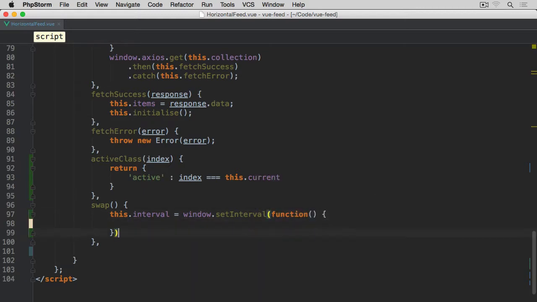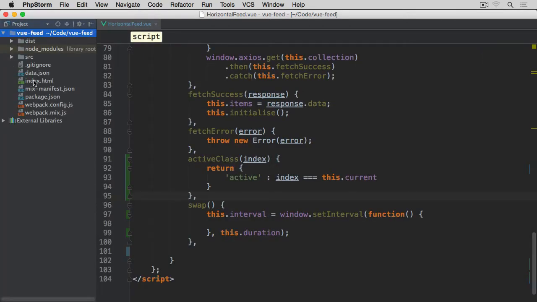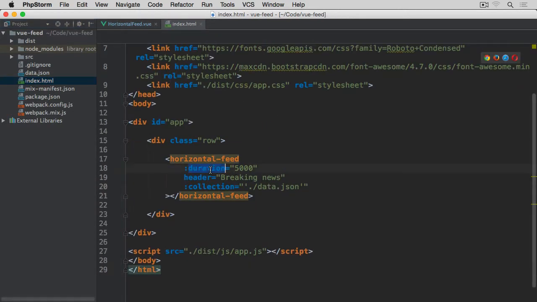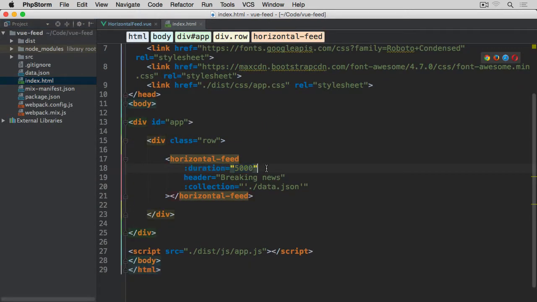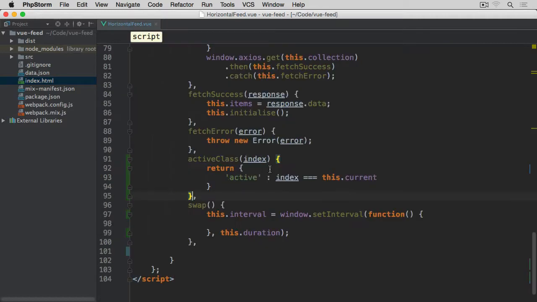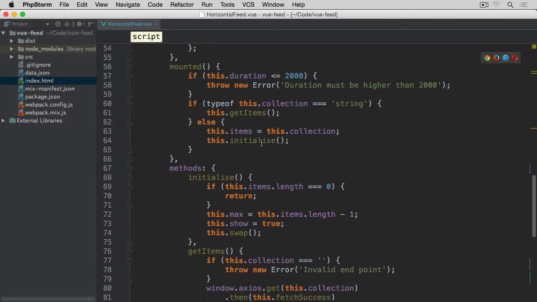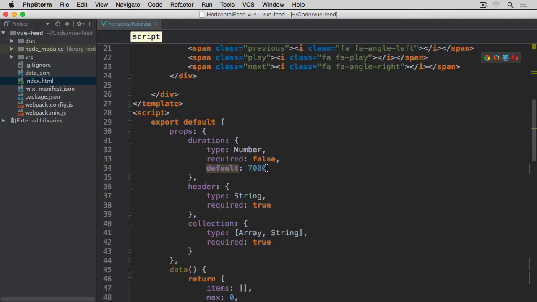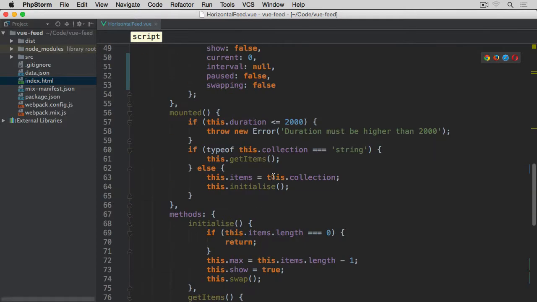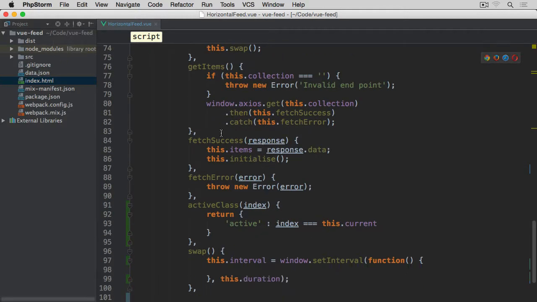And the second argument will represent the duration which has been injected to this component using the properties. So this duration, as you may remember, if we open the file browser, if I just open index.html, the duration we've set to 5 seconds, so 5,000 milliseconds. You can obviously change it whenever you want, but by default, if we scroll up, if we look at the props, duration by default is 7 seconds. Okay, and I'm going to close the file browser on the left again.